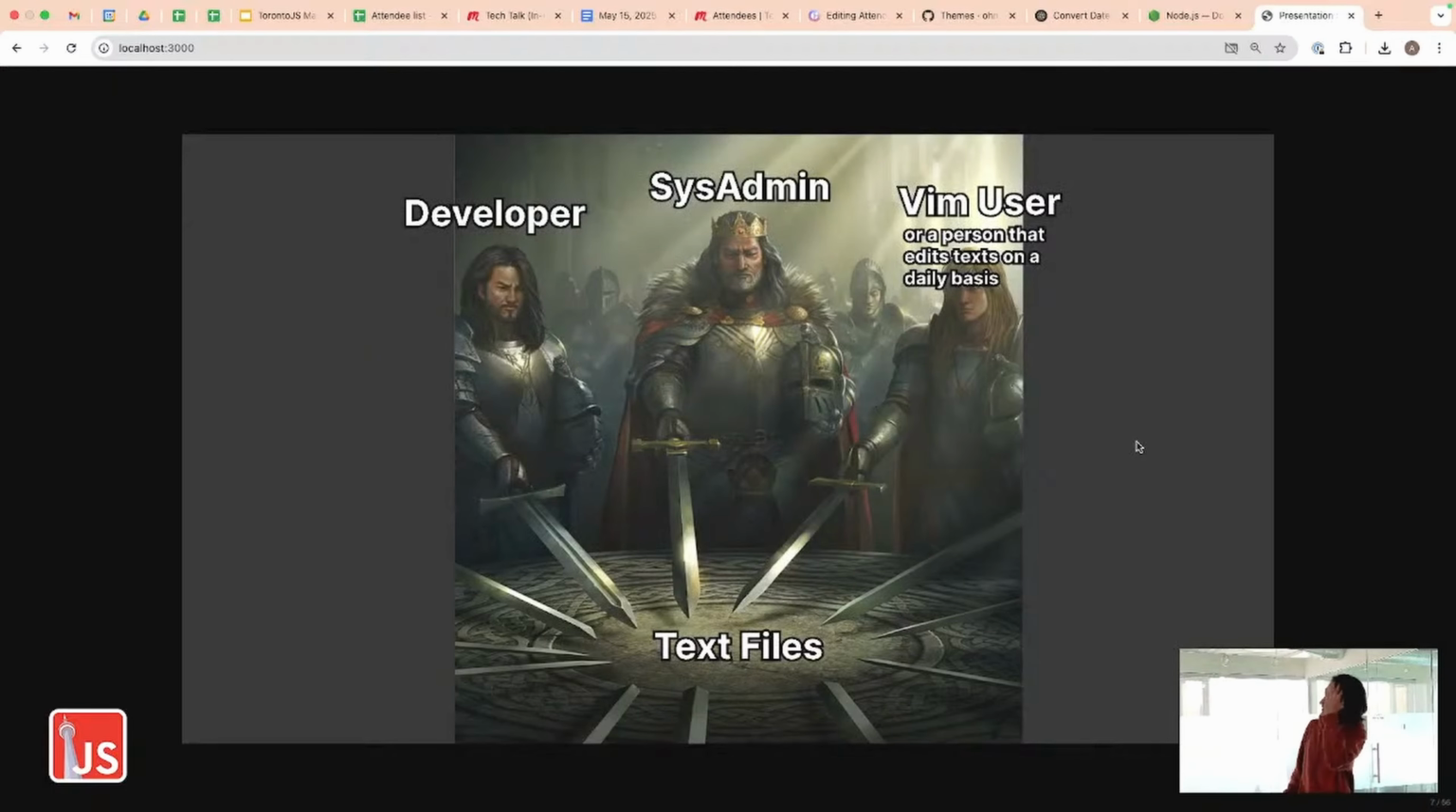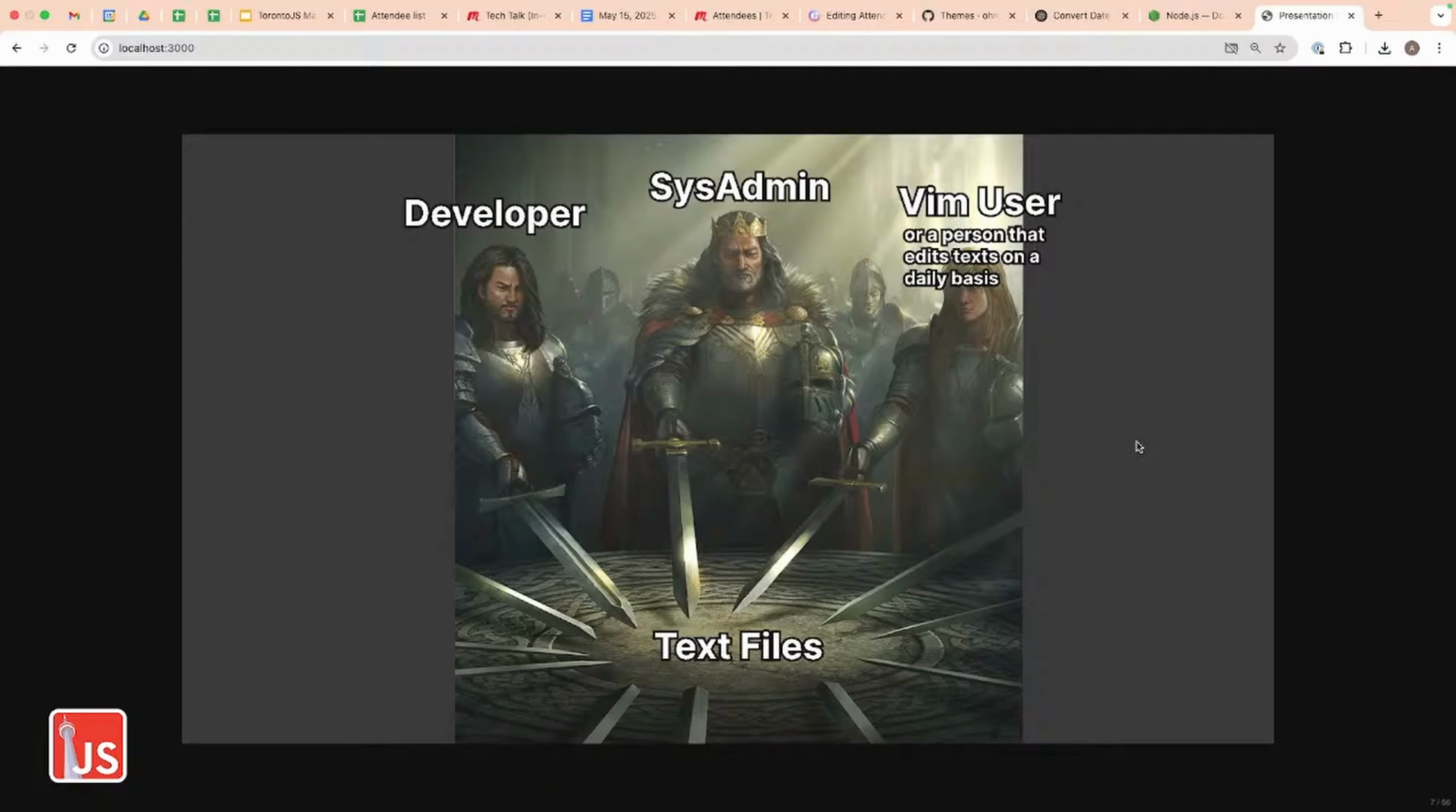So either you're a developer, or a Linux user who becomes a sysadmin, or a Vim user, or a person that takes notes on a daily basis. Plain text is where you are comfortable. You would like to edit the plain text. I mean, as a sysadmin, you edit configurations. As a developer, you edit code snippets, or as a Vim user. And yeah, when it comes to text files, that's where you are comfortable. And when it comes to me, I'm all three of them.